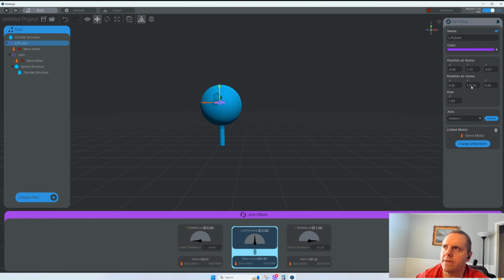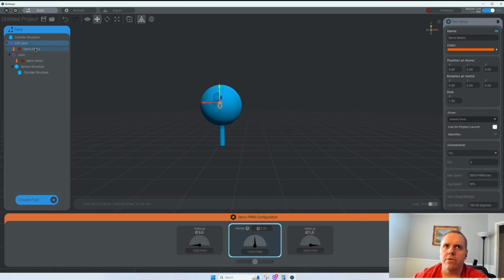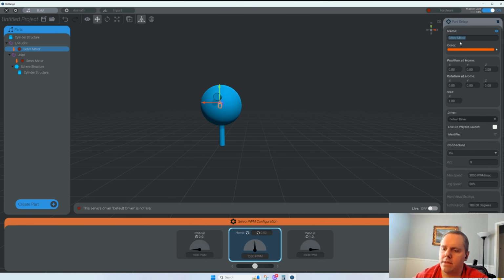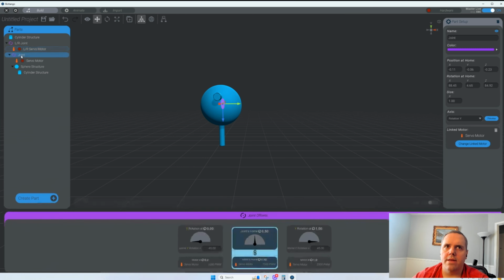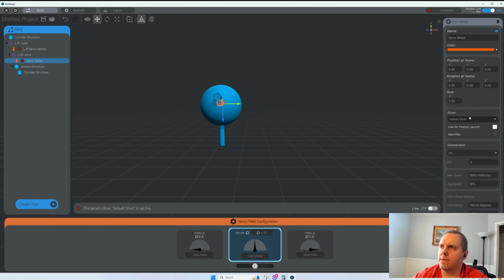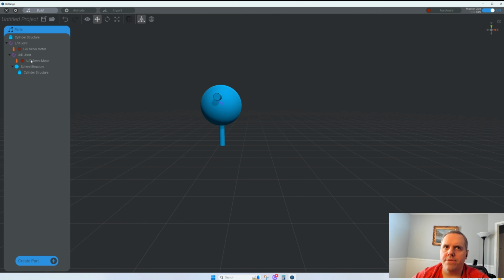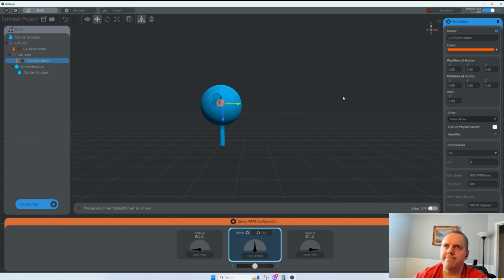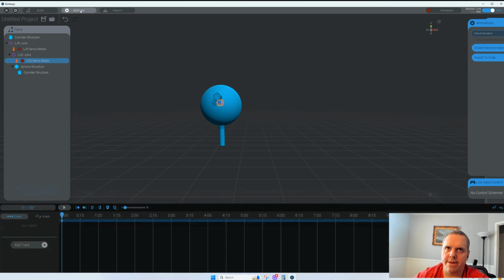Left right joint. And then the servo motor will be left right servo. And then this joint will be called up down joint. And then the servo will be up down servo. Alright, and then for the servos, we'll set these up here in just a minute. Let's go back to Animate.